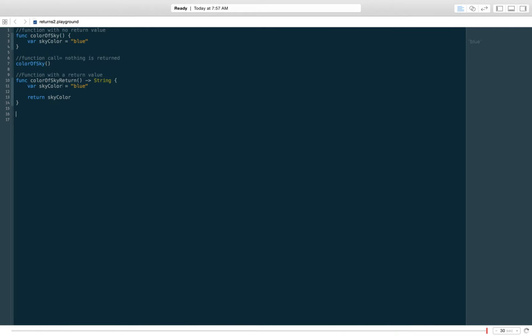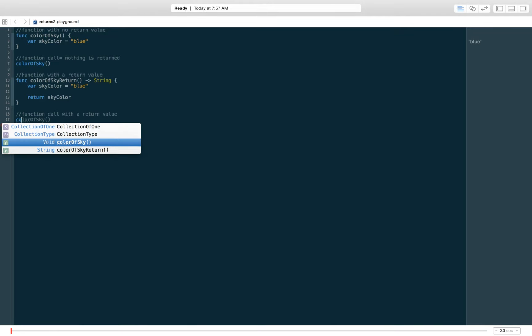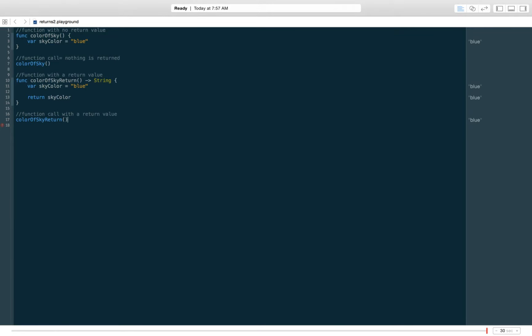So now let's do a function call with a return value. If I go color of sky return, you'll notice that it now is returning the color blue.